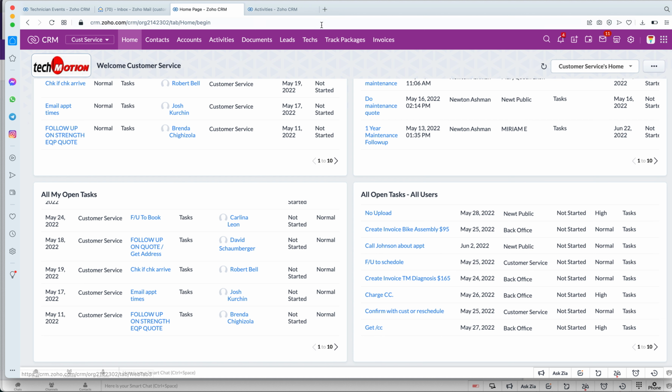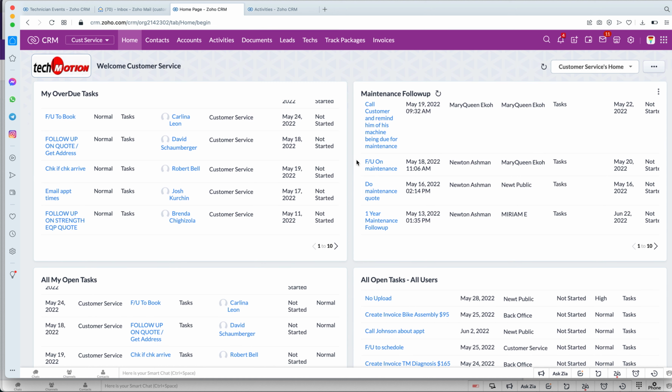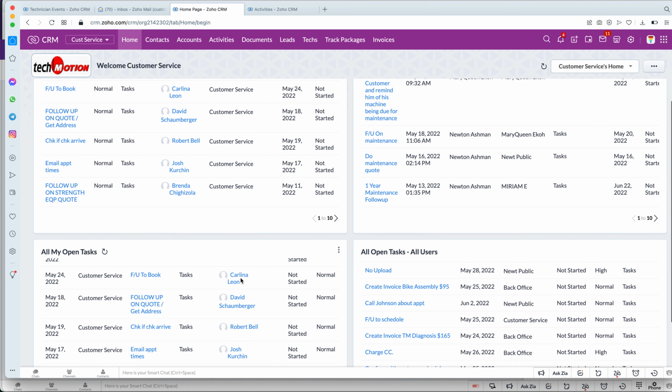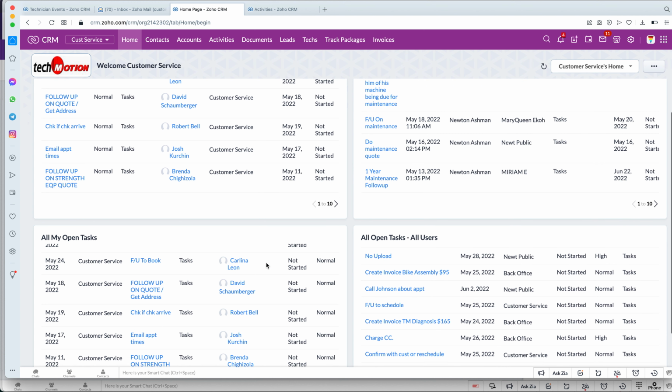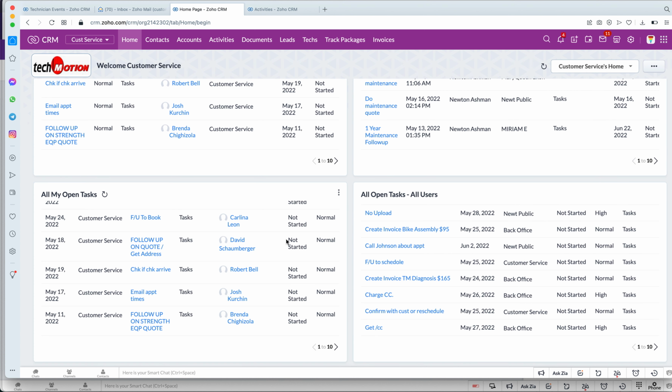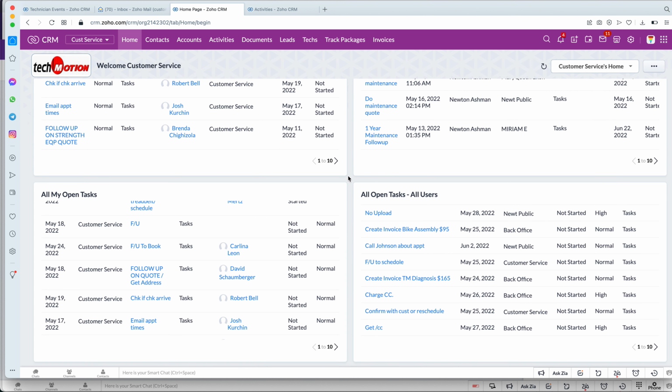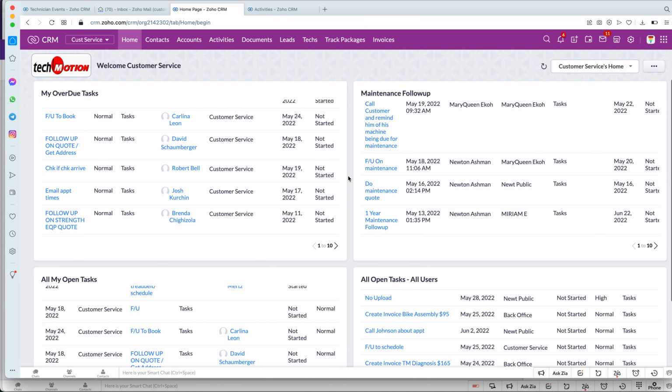So this is the home page of the Techmotion CRM, and we have a bunch of things on here. My overdue task, maintenance follow-up, things like that. These were added, so you can add these components. You can also delete. We're going to show you how to add a component to the home page.